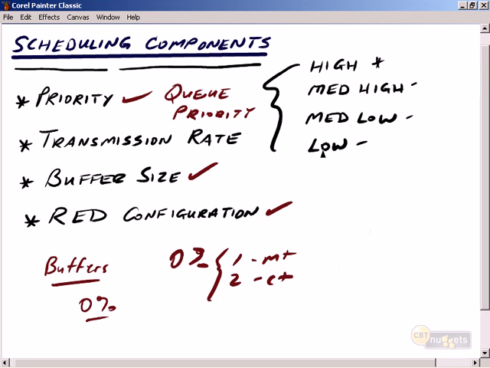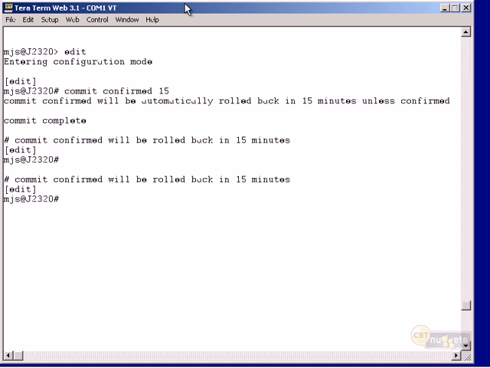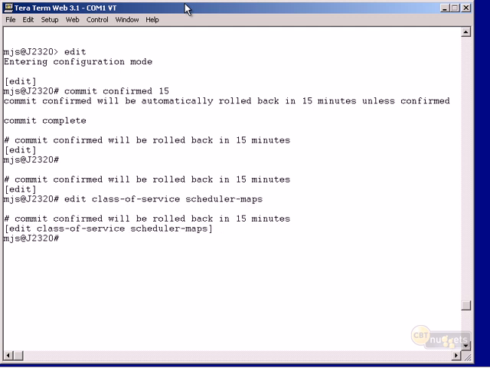Let's go back over to the 2320. Now, before I can take advantage of this scheduling and this queue priority, I'll have to apply a scheduler map to my interfaces, either a single interface or multiple interfaces. And I'm going to go ahead and use the default classes that are in your Junos for the sake of the exam. Okay, so I need to edit the class of service, and we're going to edit the scheduler map area.